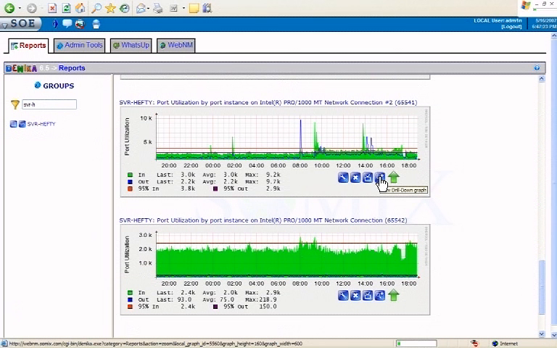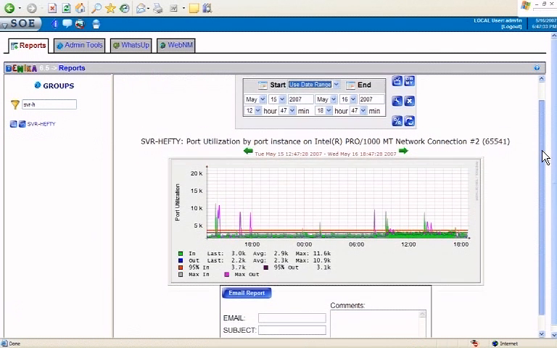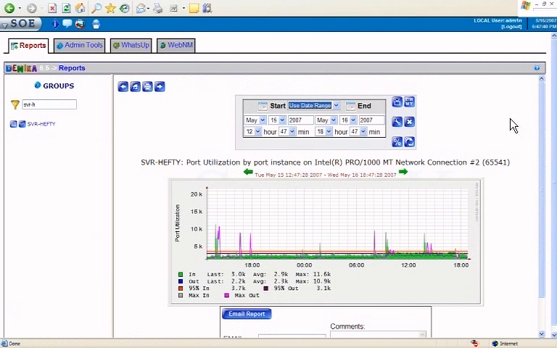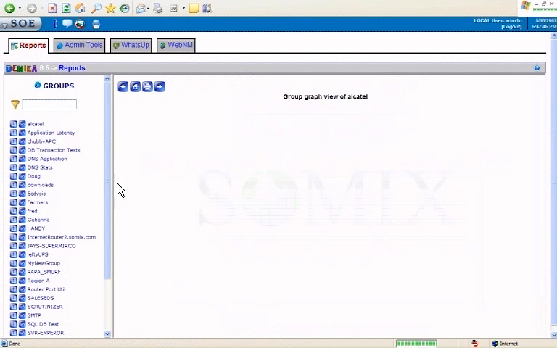I can drill down to see a more detailed graph within a short time frame, or I can use the date range to show me trends over time. I can email these reports on demand so that I can immediately notify someone or a group of people of any critical situations. I can also choose to see all my trends in one graph so that I can make an easy comparison.